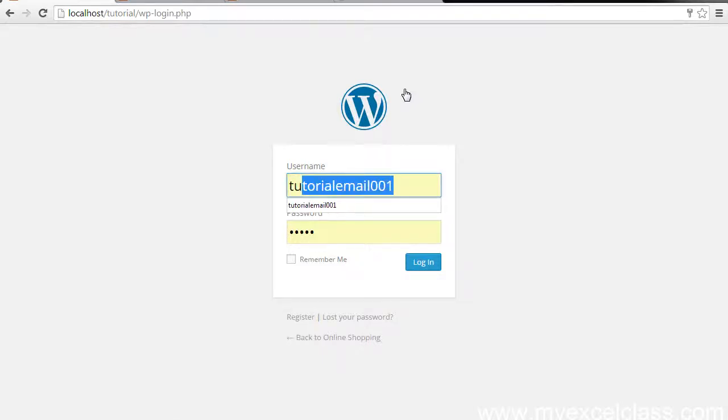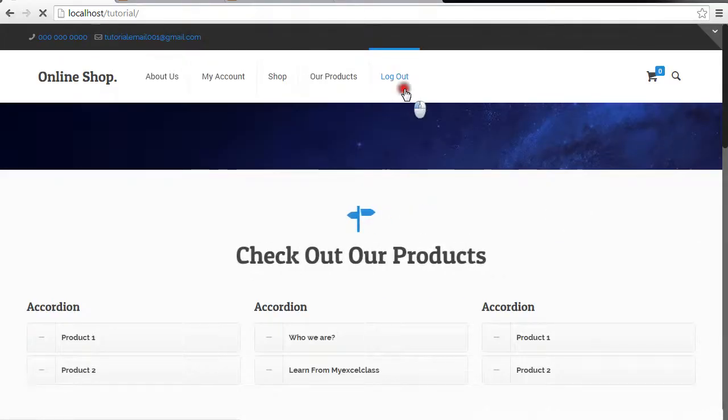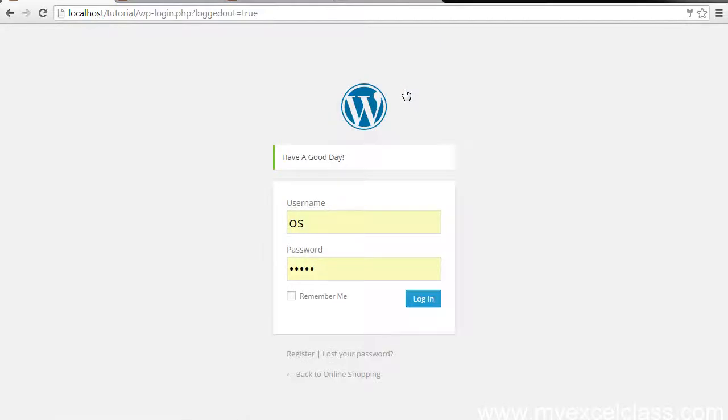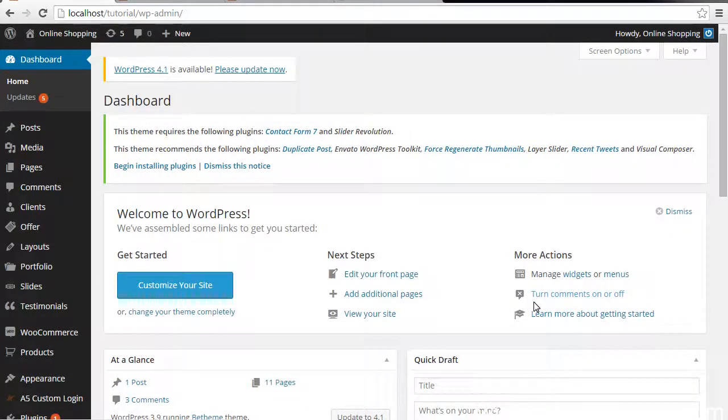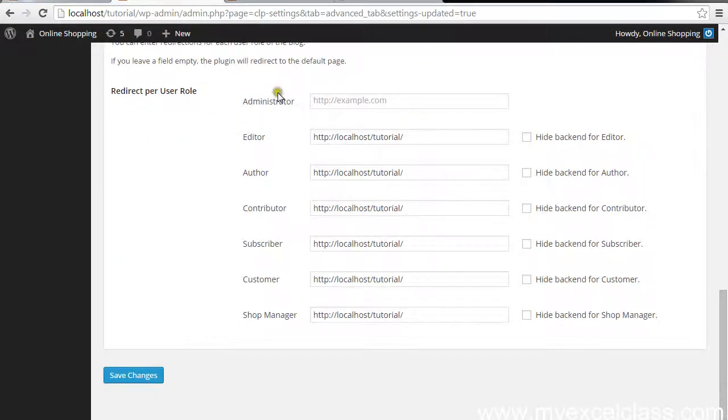Now you can see here that I'm going to log in and I'm adding the other tutorial email. So it will redirect me to the home page. But if I log in as an admin, you can see here have a good day, and I'm going to the login section. Now it redirects me to the dashboard page because I'm an administrator. It means that when a user is admin, it will go to the dashboard, and other users will go to the home page.